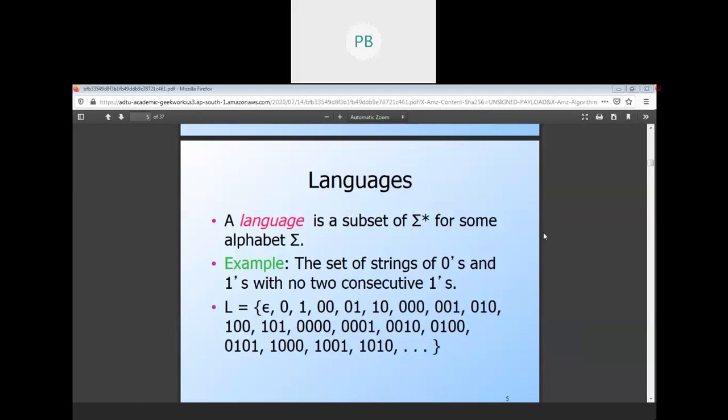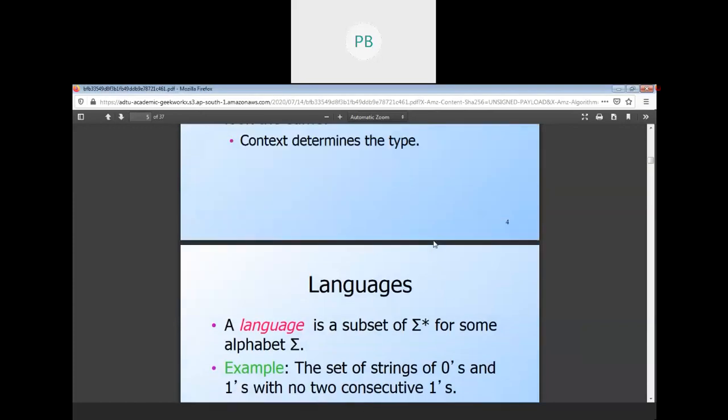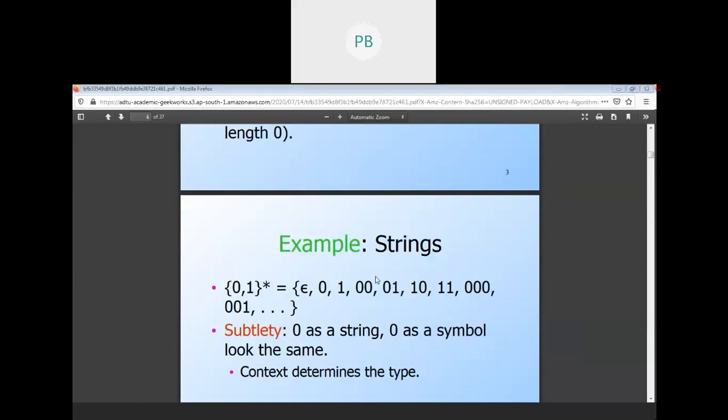Okay. So this is all for today. We'll continue the next class with deterministic finite automata. So now, if you have any query, you can ask me. Unmute yourself and ask me if you have any query. The meeting will end in 5 minutes. So if you have any query, you can ask me.